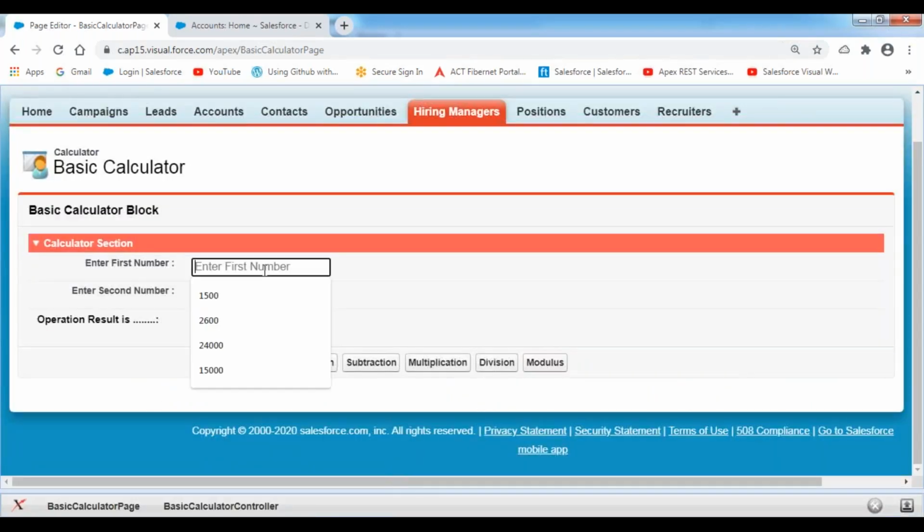Now perform the operation. I'm indicating some 45,000, and then here I'm indicating 20. Click on addition. The page is not refreshing, only the result part is refreshing. Subtraction result, multiplication result, division result, modulus result. So it is not refreshing the whole page, it is refreshing only this part of this page. Suppose I'm indicating some different value over here. Click on addition, subtraction, multiplication, division, and the modulus. The whole information we are able to see here.